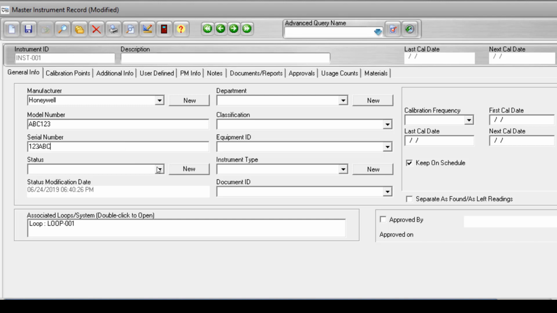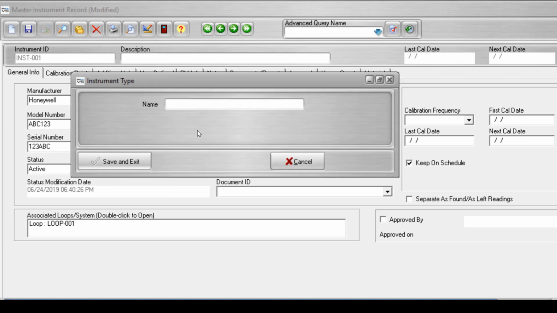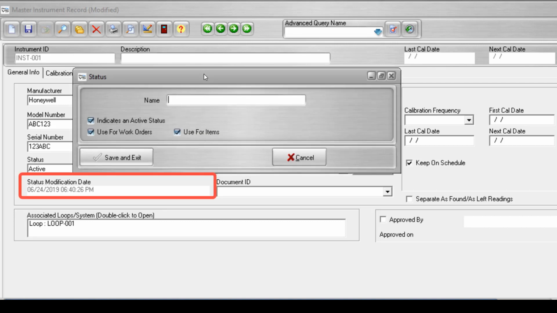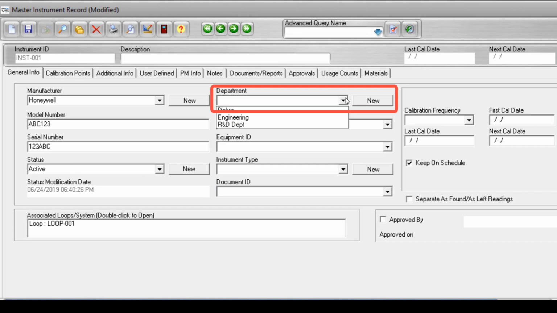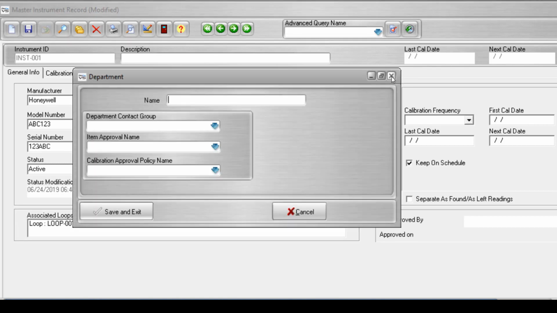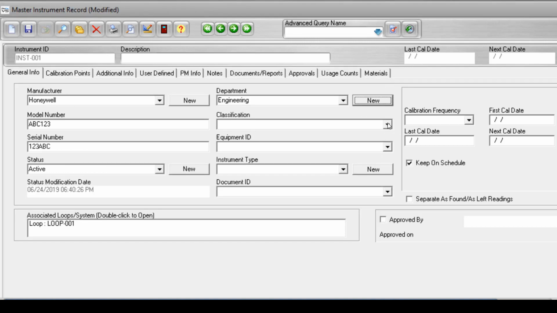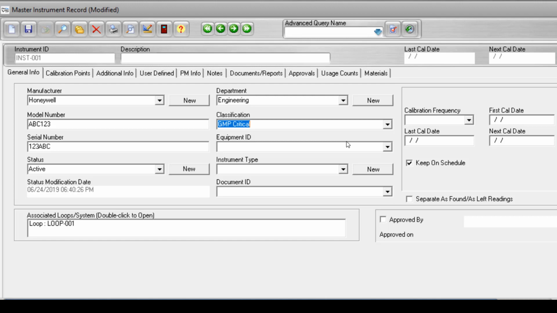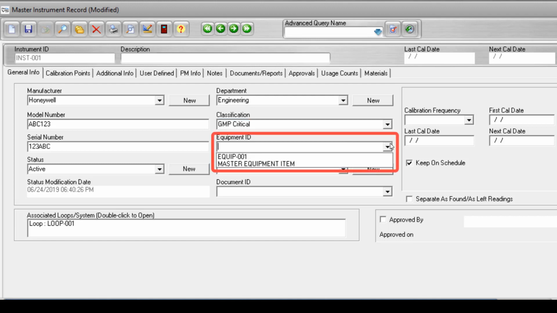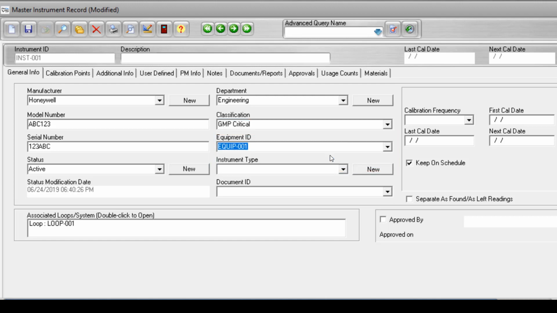In the Status field, you may select a status from the list or select New to enter a new status. The Status Modification Date field is updated whenever the status is updated either through this screen or through a calibration event. In the Department field, you may select a department from the list or select New to enter a new department. In the Classification field, you may select a classification from the list. In the Equipment ID field, you may select an equipment ID from the list to associate with the instrument record.